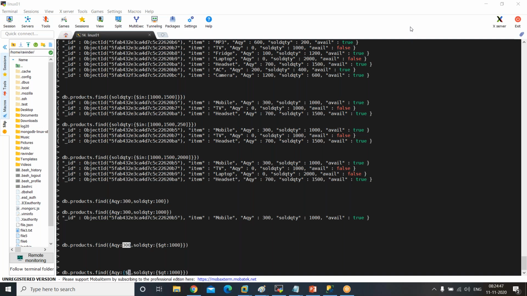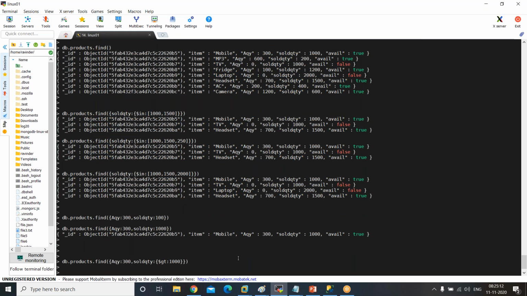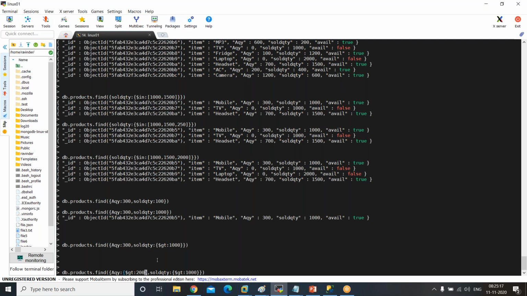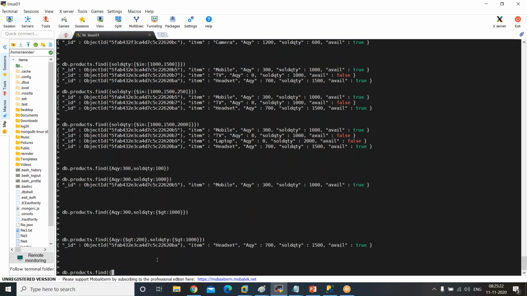So now I'm going with the conditions on both the fields. Availability quantity greater than 200, sold quantity greater than 1000. That is the combination I wanted. Now look at the data and tell me, does it match with anything? You have both the conditions. Oh, come on, I'll read the data once before I ask you something.